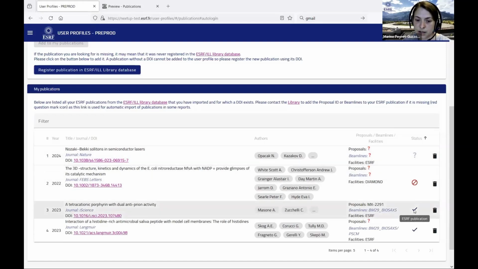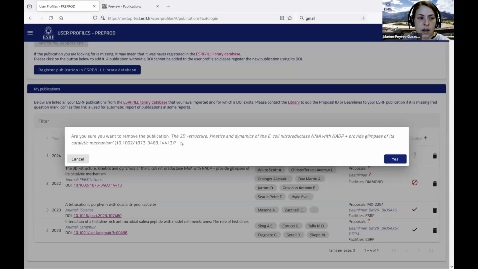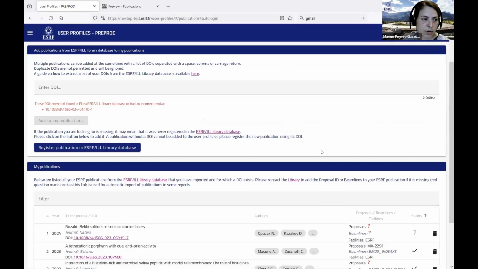You will see a blue check icon with status ESRF publication, which is when it has been validated by the librarian. And if the librarian has considered that this is not an ESRF publication, you will see a red circle here. You will also be able to manage this list of publications. For example, we don't need to have rejected publications. Those ones will not appear in your proposal form. And so you can click on the bin icon here and confirm your choice by clicking on the Yes button to erase this publication. It will be removed from the table.